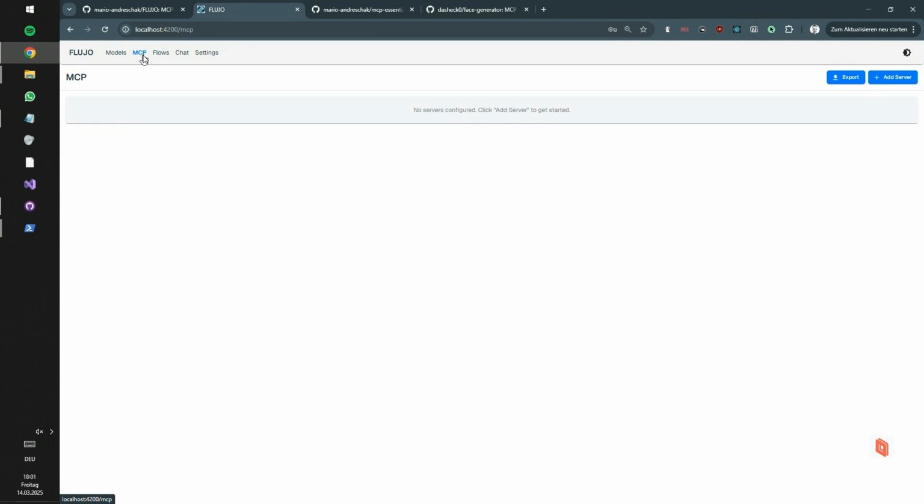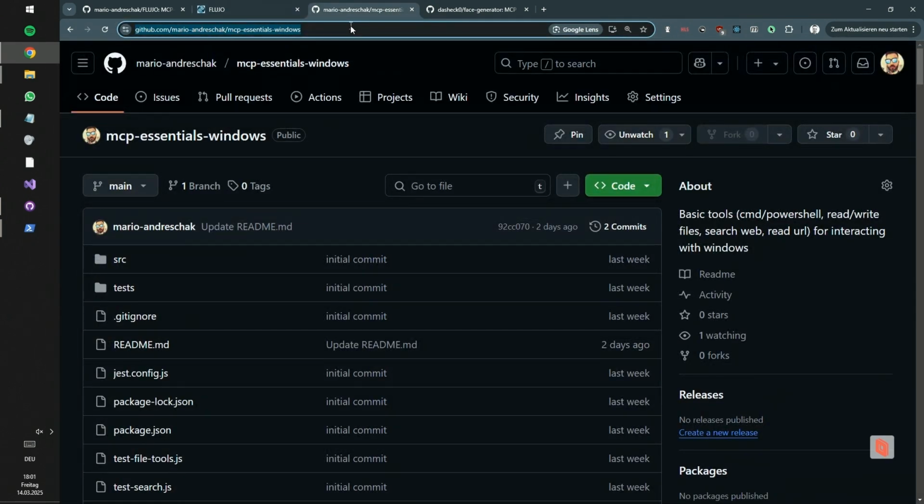The MCP section is where you basically add functionality to your workflows. Let's say, for example, I want to write some files or execute some terminal commands. I just search for the MCP server that does this for me, and I'm ready to go. This ecosystem is evolving, so you can find more and more servers each and every day.